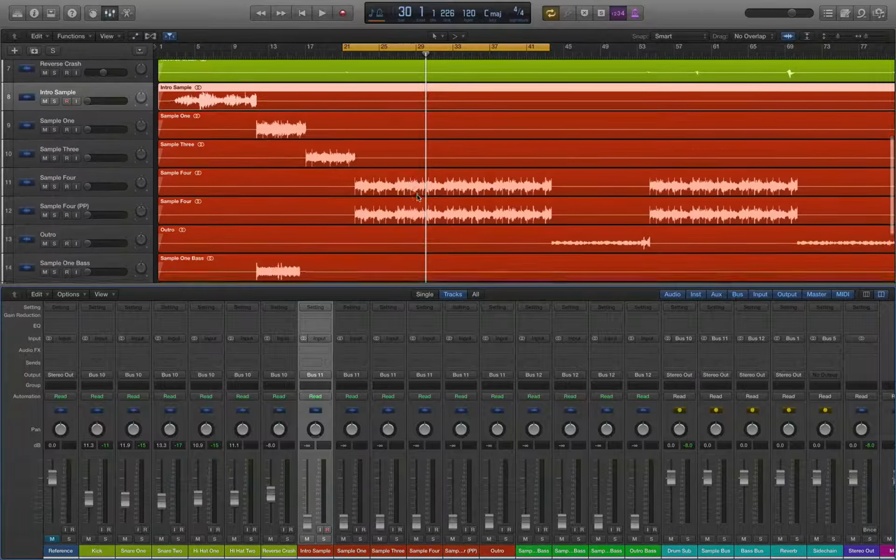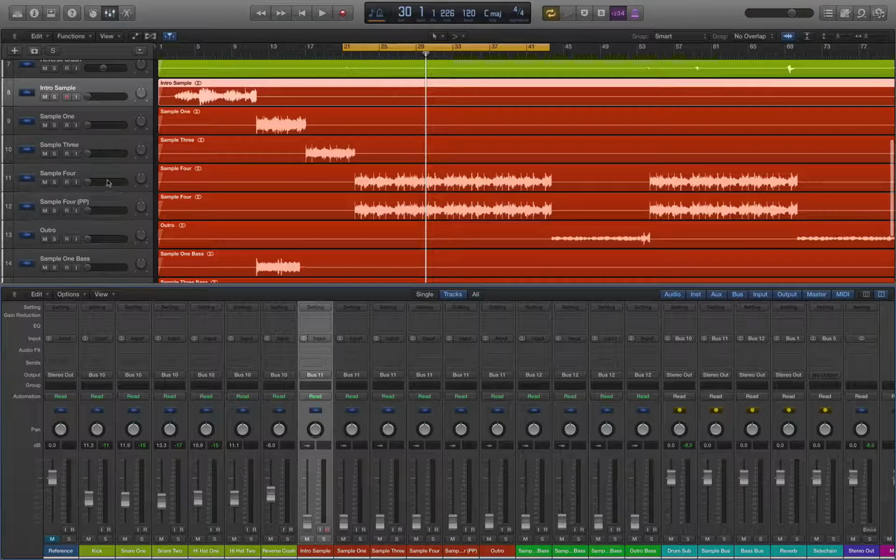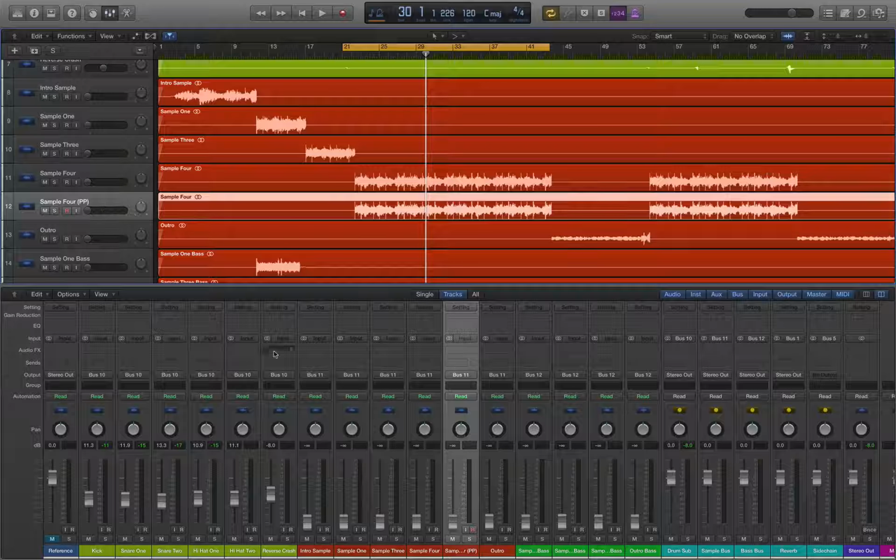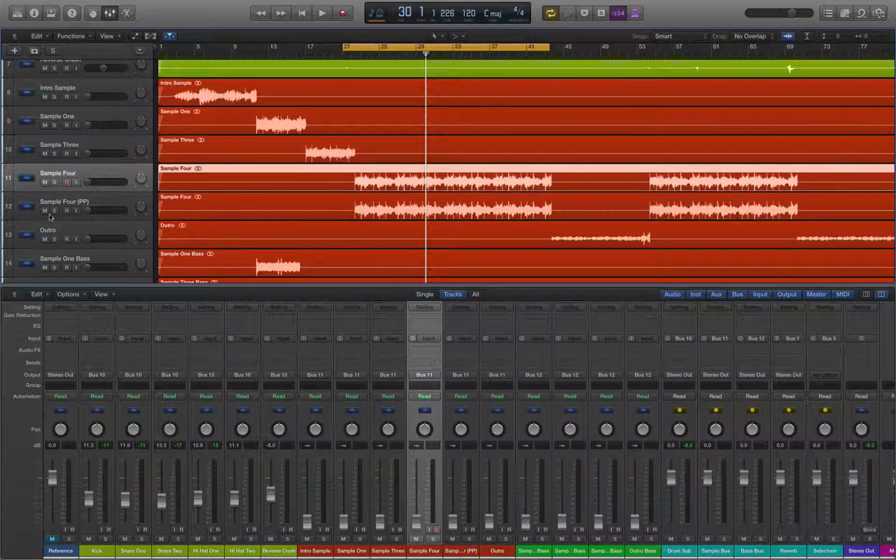So let's bring in the samples. Let's start with sample 4 and sample, oh, we have parallel processing. That's right, I parallel processed these because I just like the way that sounded. So right now we'll just get this sample in and we can do that later.